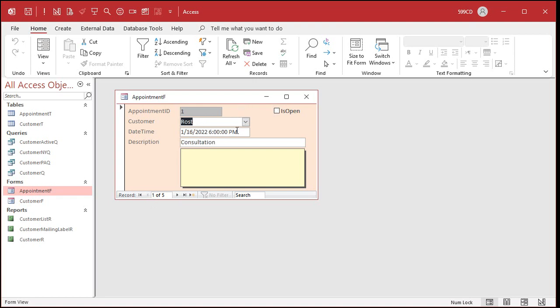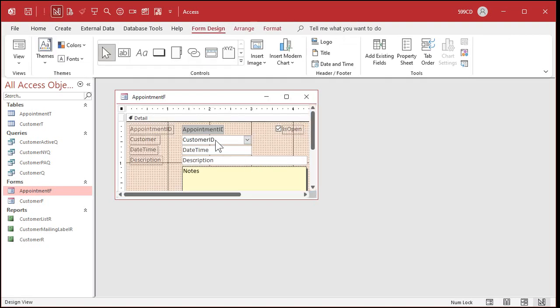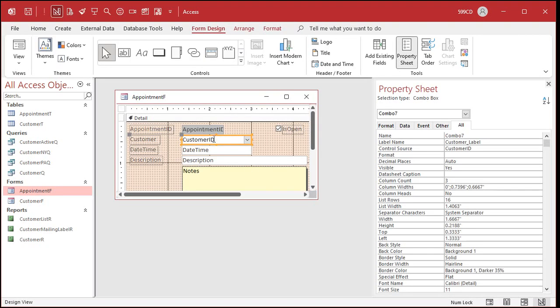Okay, now, next thing I'm going to teach you is go into Design View, open up the properties for that combo box. This is one of my pet peeves. Whenever you create an object like that with the wizard, it comes in with a weird name like Combo 7. I don't like Combo 7. So I'm going to call this Customer Combo.